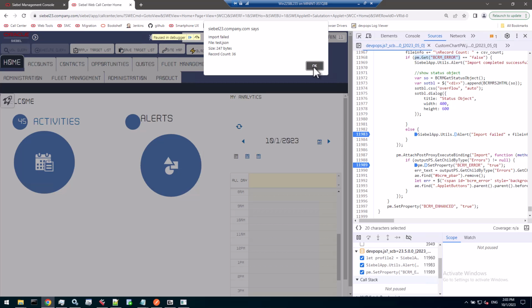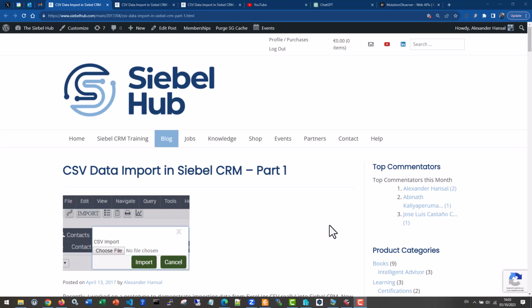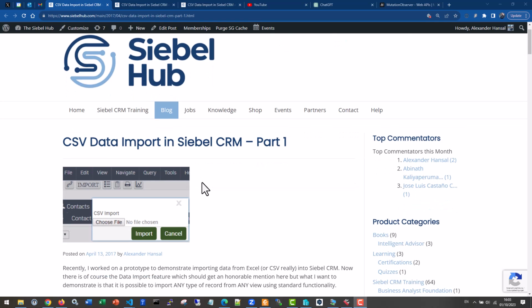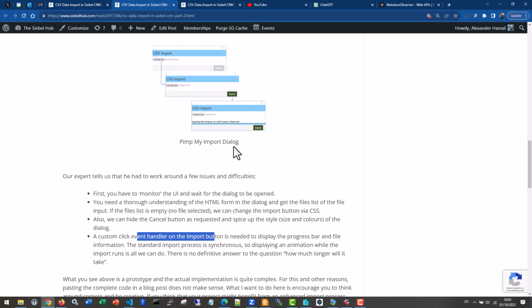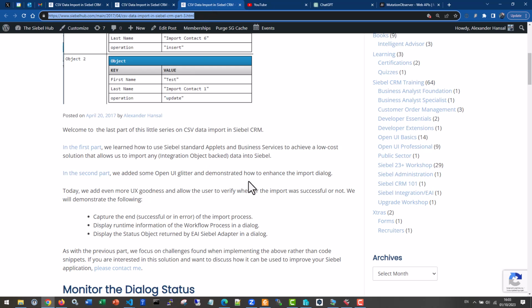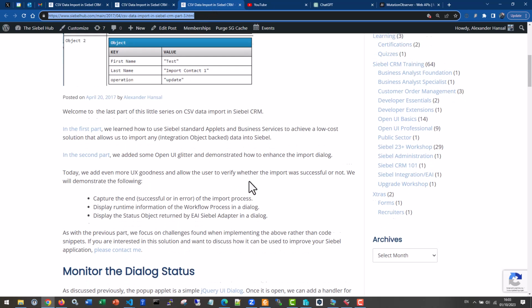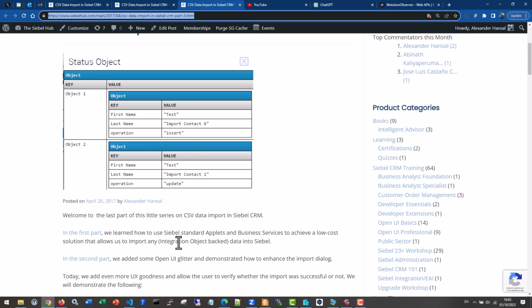So you might find your own mileage here. Again, check out the links in the description, especially if you haven't seen part 1 or 2. Watch them in sequence. And also make sure to look up the articles on the Siebel Hub, which might well be more up to date at the time you read them, because I will update them with the links to this video. So there's part 1, all the repository portions. There's part 2, Pimp My Dialog. And there's part 3, display additional information, especially the status object.